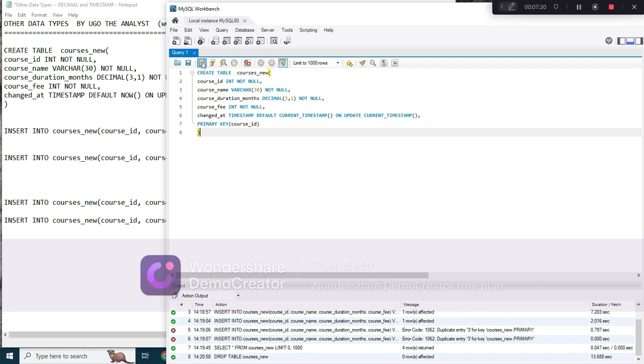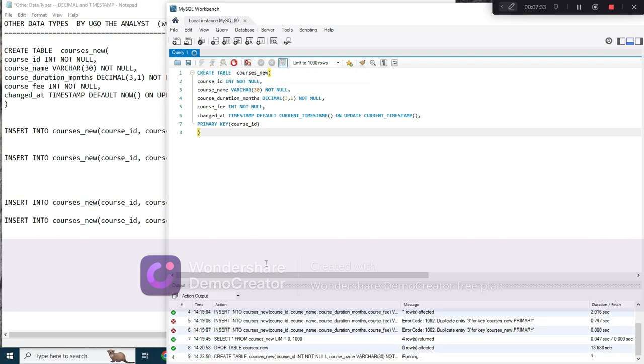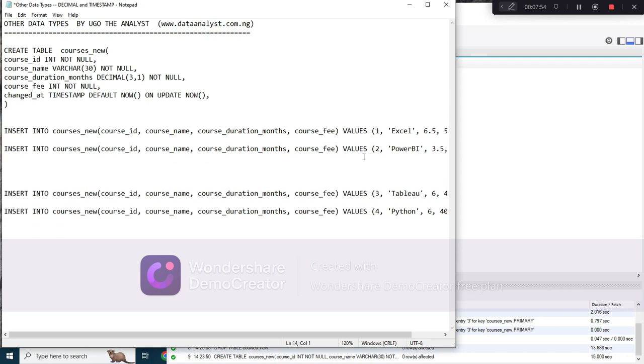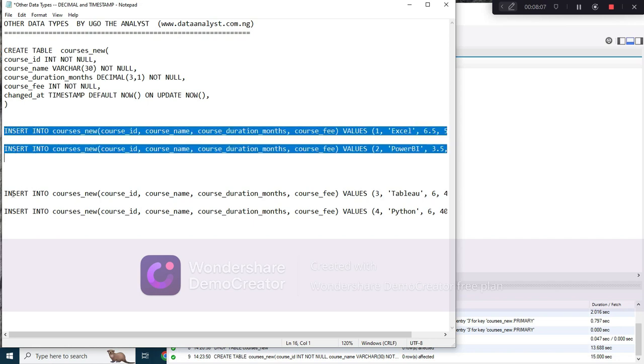Run it and see what happens. Good, it's running. Now we will do something quite different from what we did before. We'll take the first two, insert these first two rows, records. You can call it rows or records. Then later we try to insert the other ones.